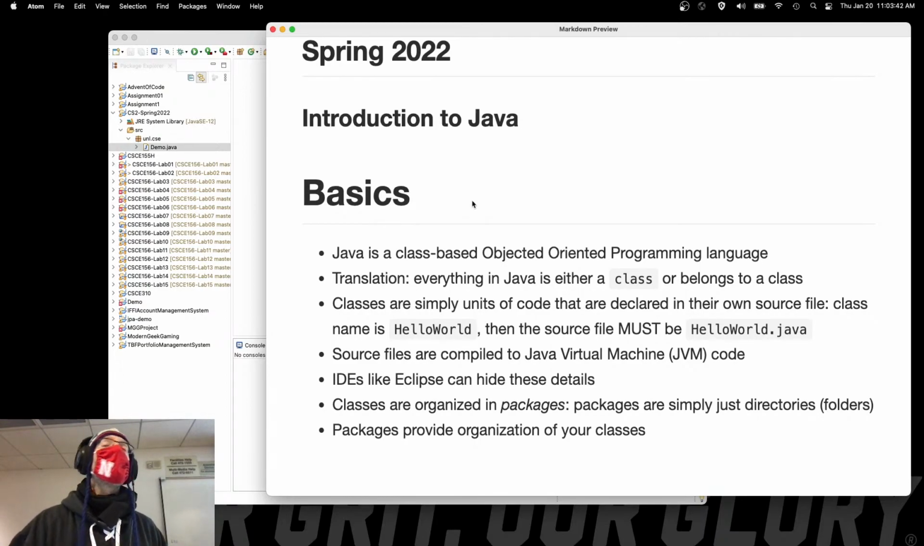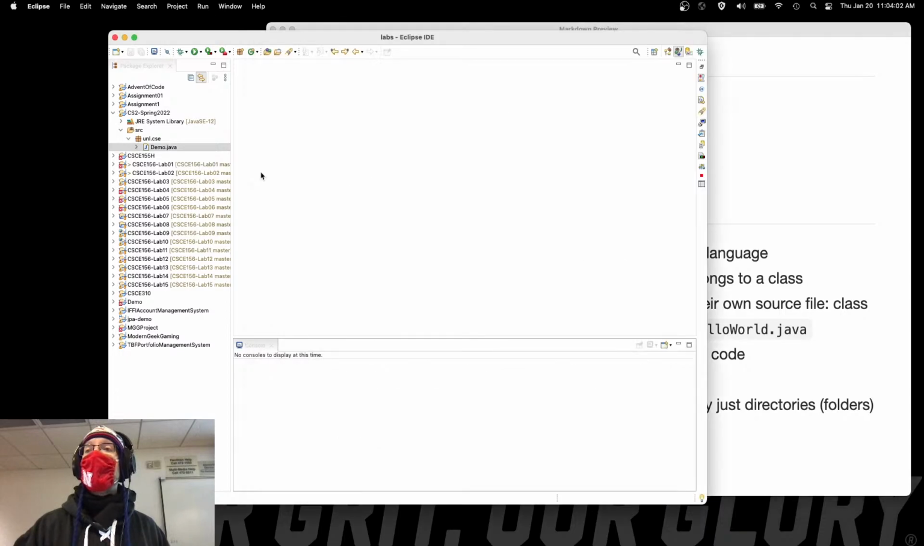Otherwise, classes are simply units of code that are declared in their own source files. So if I create a class called HelloWorld, capital H, capital W, that's the convention, then it must be in a source file named HelloWorld.java. In the background, my IDE is doing all the work for me. This Eclipse IDE, Integrated Development Environment, is compiling every second in the background after every keystroke, reporting back to me any problems or warnings.